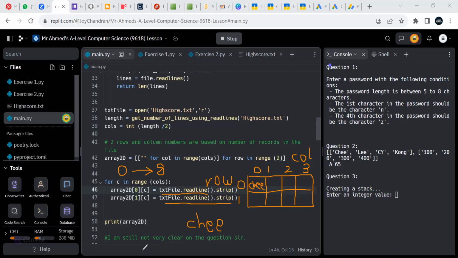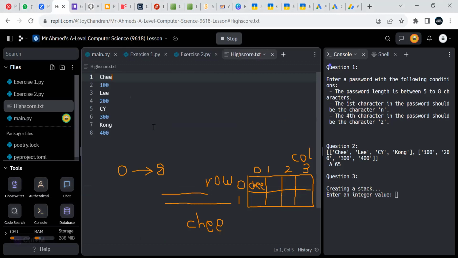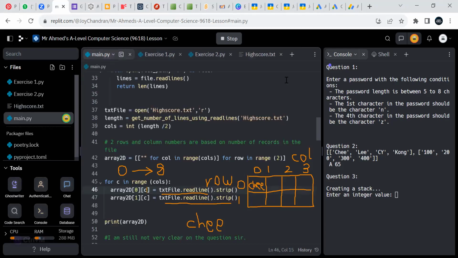The next line, the next row. Oh, okay. So it means here, which one? How much? 100. How much are you going to read? What is the value? 100. Okay. So 100. Where are we going to store it? In this array?